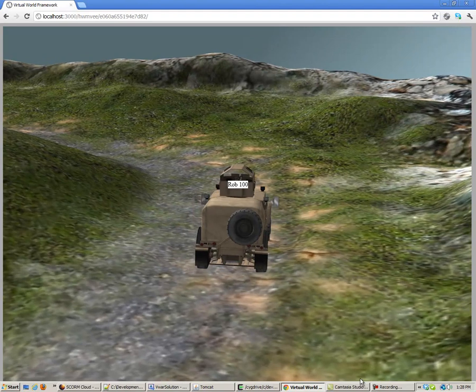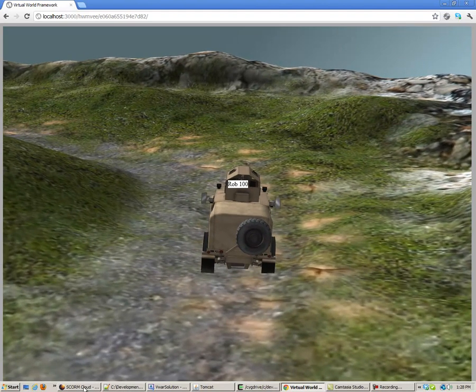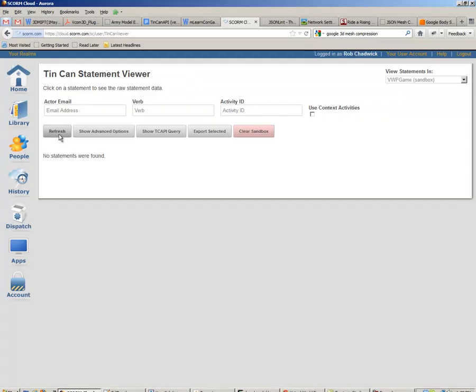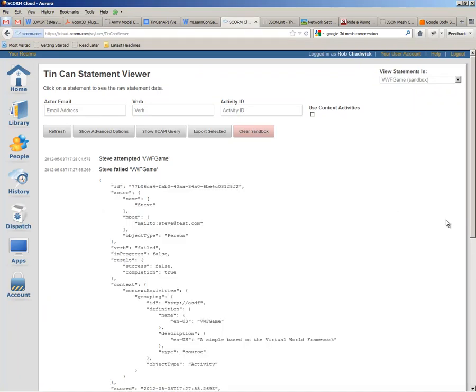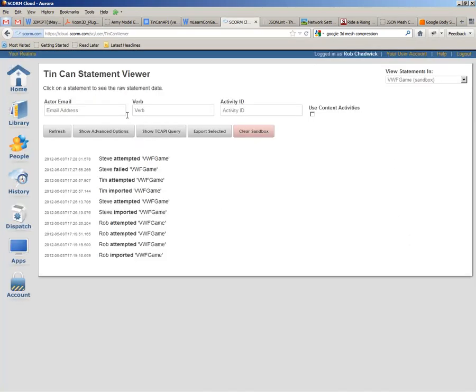So let's go over to the Learning Record Store in Firefox here. And let me refresh. And you can see the data. And here, Steve got killed by... Who did Steve get killed by? I guess he got killed by Tim. But here's all the data of the people signing up and logging in and shooting missiles and things. So this is an example of how you can integrate this Learning Record Store with just about anything.